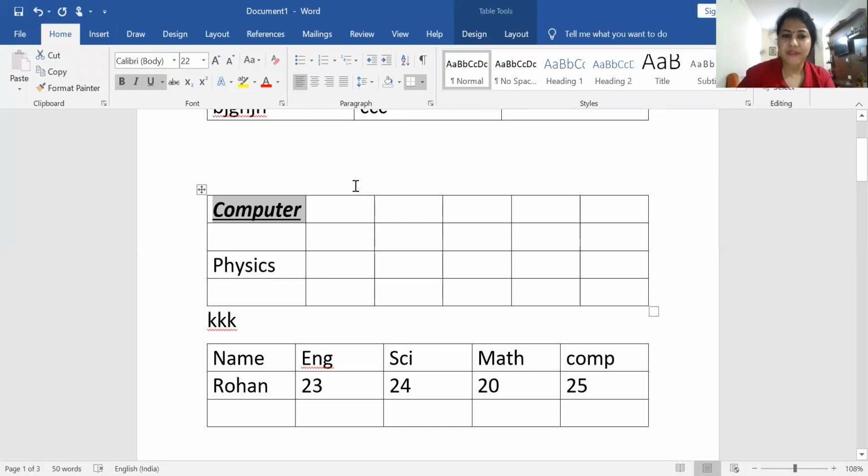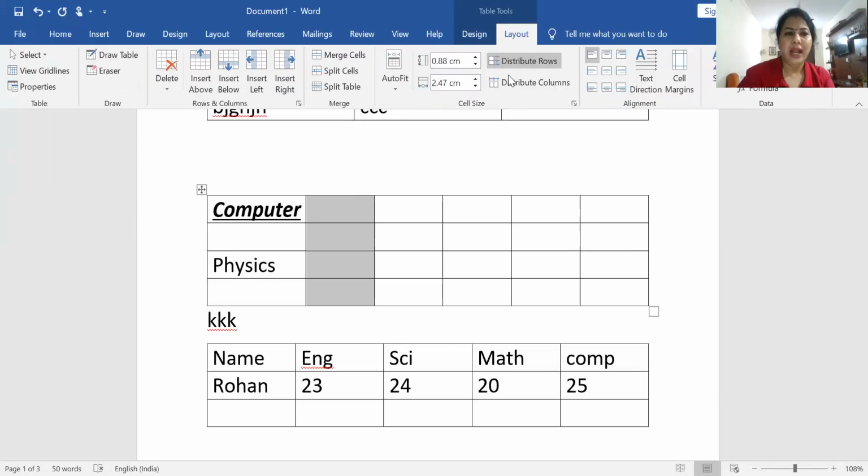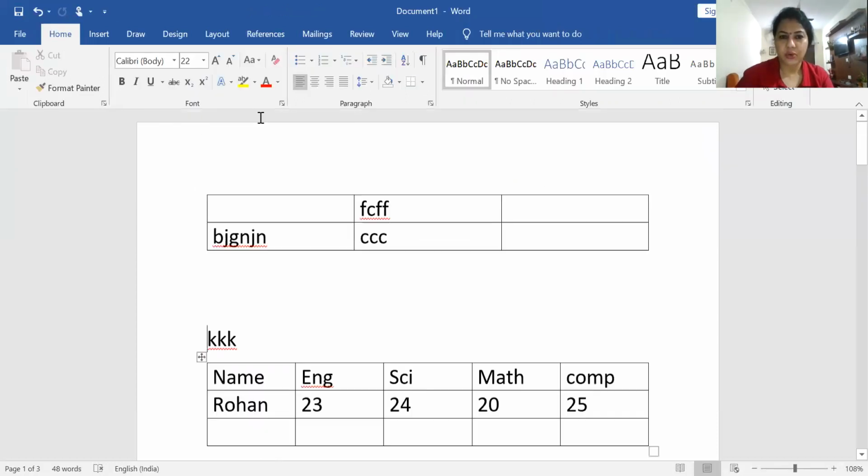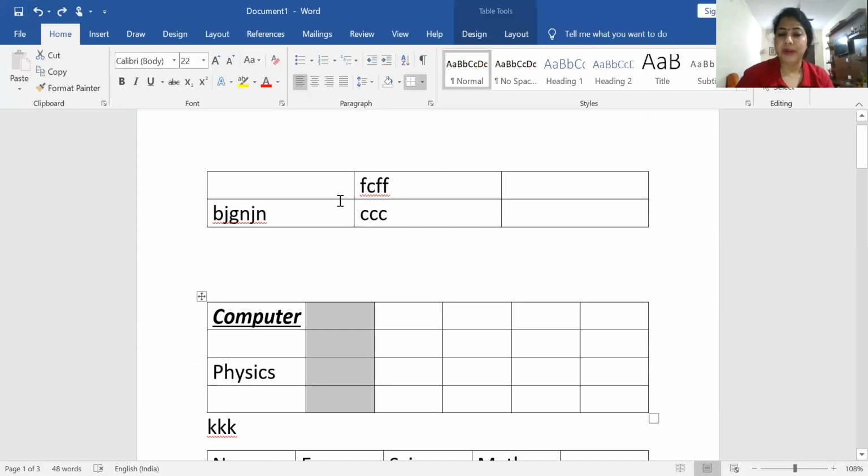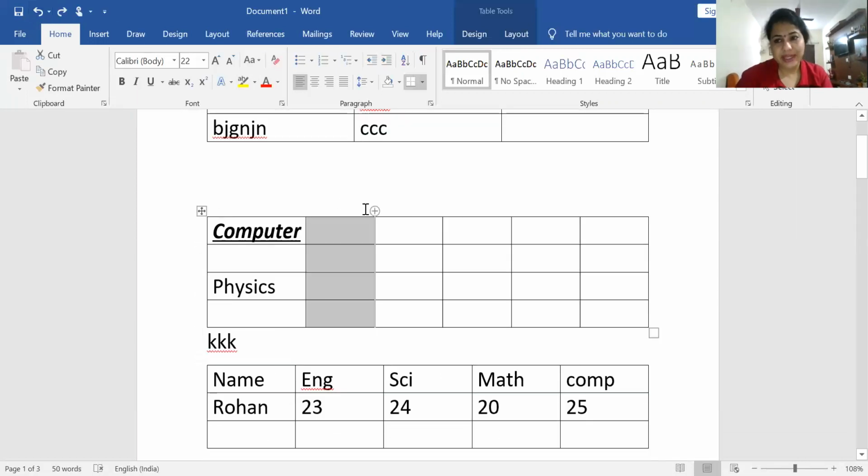Okay, now same way if I want to remove a column, a particular column, first I select the column. Okay, now I go to the layout, and there will be delete. Just you see, delete the particular column, and that column has to be deleted. Okay, so same way. So for doing certain formatting, we need to select the rows, columns, or the entire table.